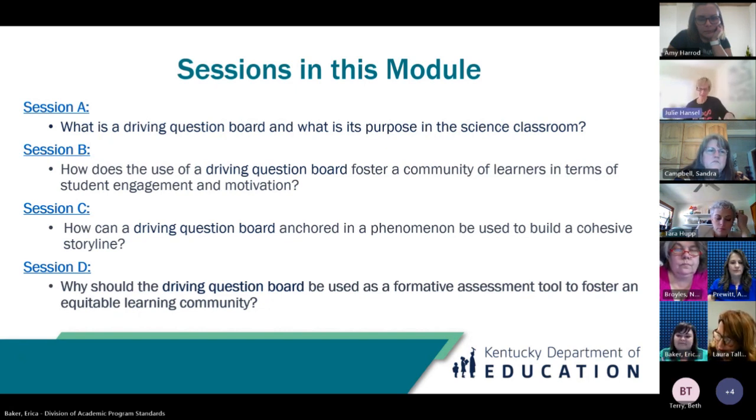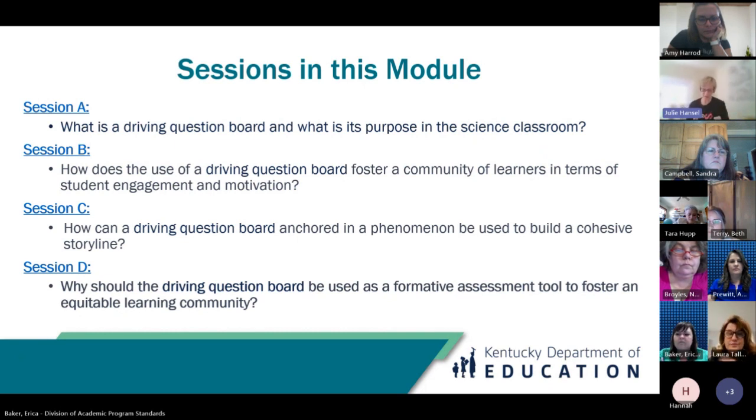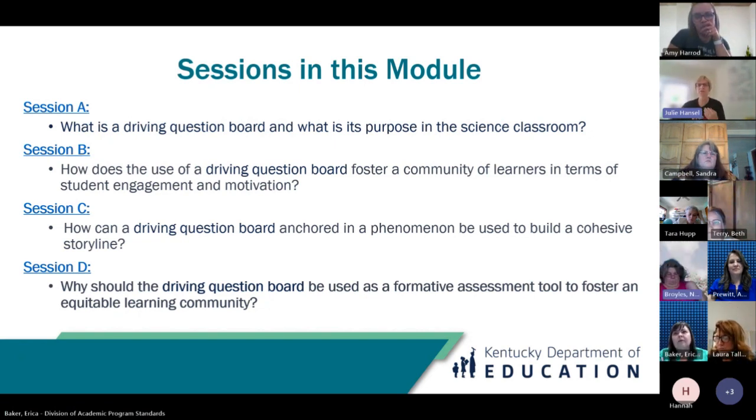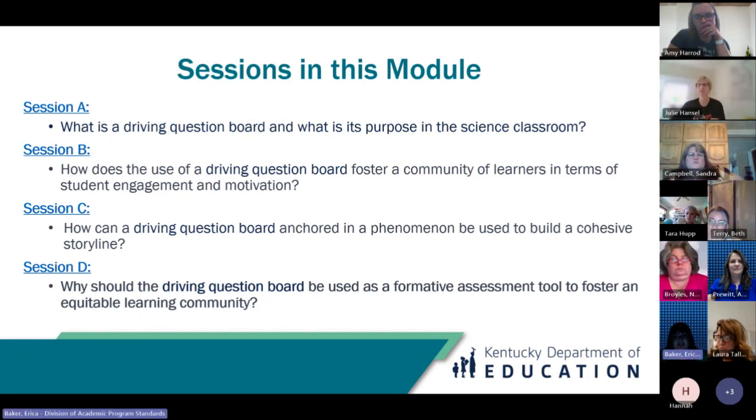I would like to piggyback on what Tara said. I'd never used one before in conjunction with a really cohesive storyline, and this is the first unit that we have. And it just really flowed well using that driving question board, and then having the student investigations answer some of those questions, and then to culminate it with a project and then revisit it at the end. It just really made the lessons flow and connect with one another. So hopefully they'll understand it better. Yeah. So far, Julie, how have the students responded to that?